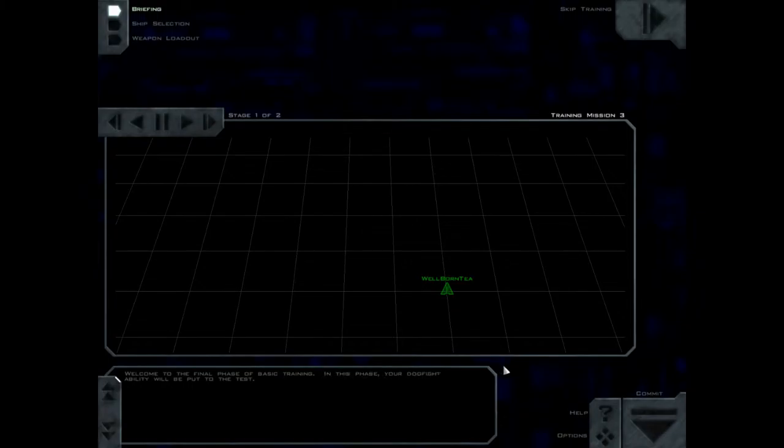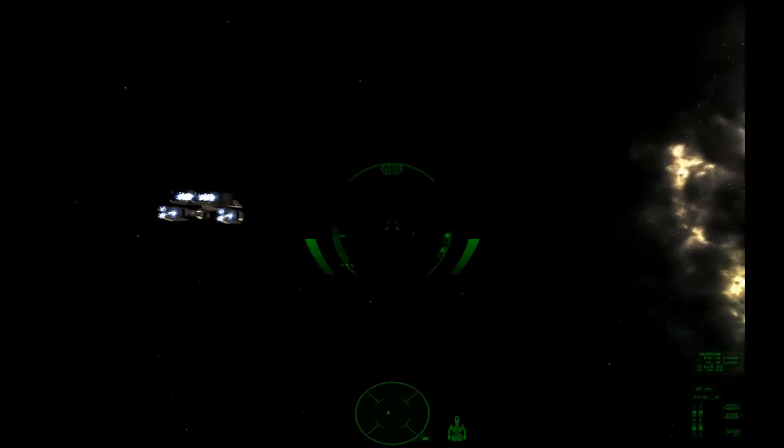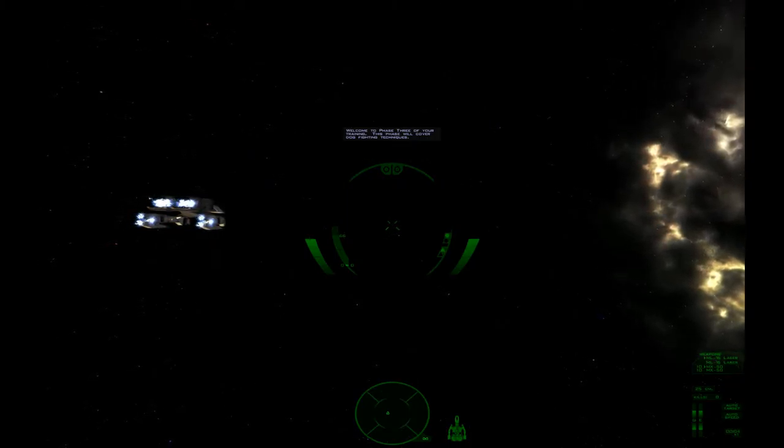Welcome to the final phase of basic training. In this phase, your dogfight ability will be put to the test. You will be required to engage multiple waves of fighter drones. Some will be armed. You are expected to destroy as many of them as possible. Welcome to Phase 3 of your training. This phase will cover dogfighting techniques.